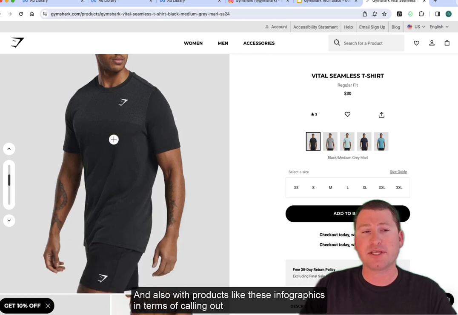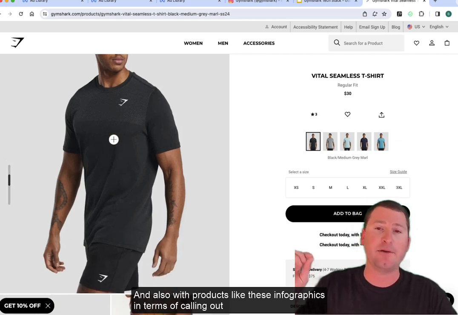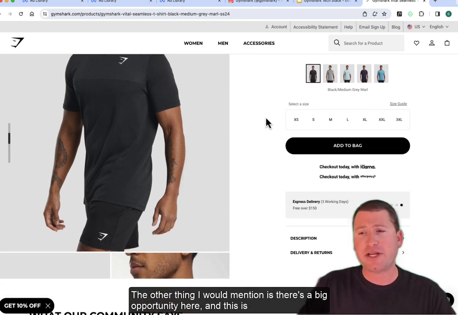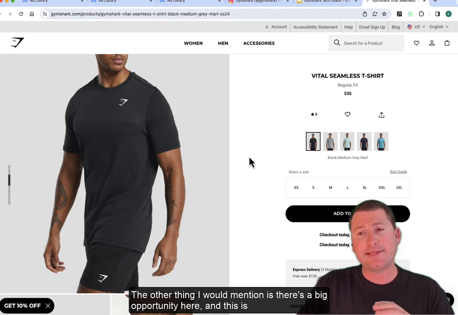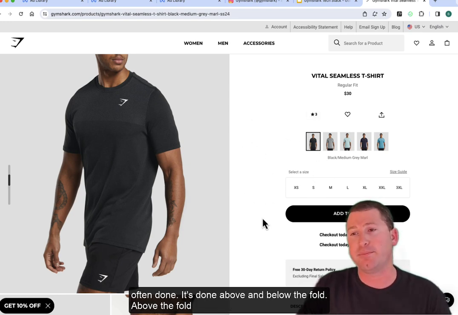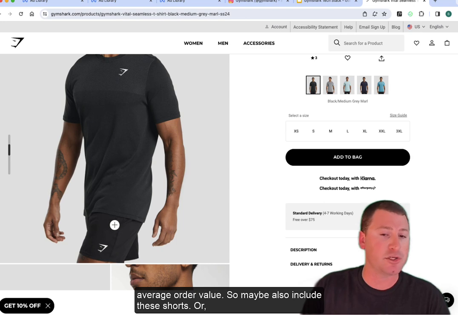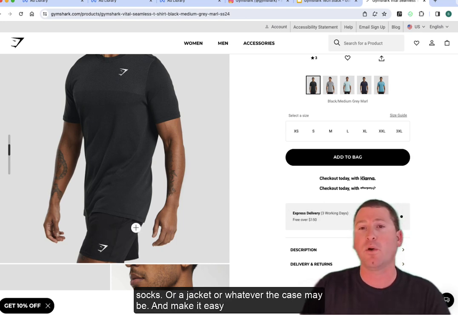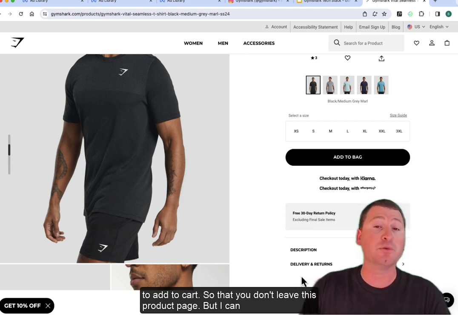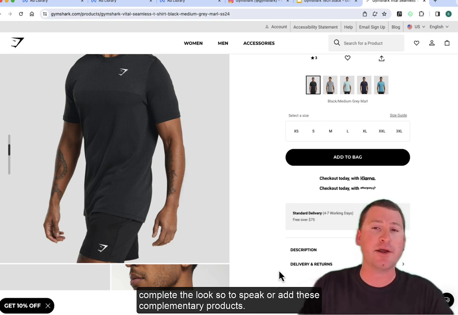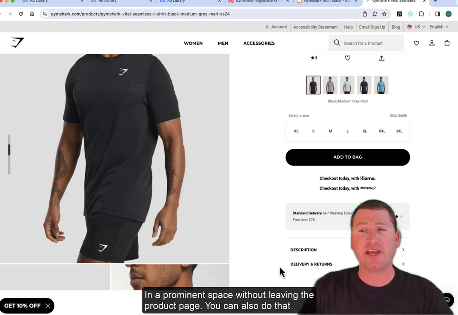And also with products like these, infographics in terms of calling out the material, the fit, and so on. The other thing I would mention, there's a big opportunity here, and this is often done above the fold and below the fold. Above the fold, you can put subtle complementary products to help increase average order value. So maybe also include these shorts or socks or a jacket or whatever the case may be, and make it easy to add to cart so that you don't leave this product page, but I can complete the look, so to speak, or add these complementary products in a prominent space without leaving the product page.